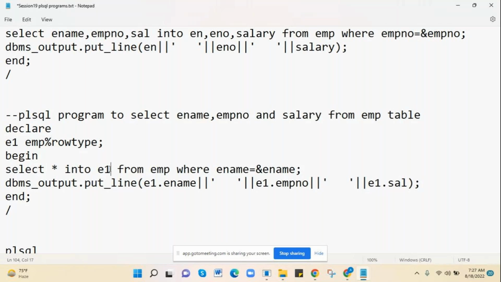Now I want to access that employee name. At that time use the row type variable, which is e1.ename, whichever column you want. Again I want to print employee number, e1.employee_number. I want to print salary, which is nothing but e1.salary.